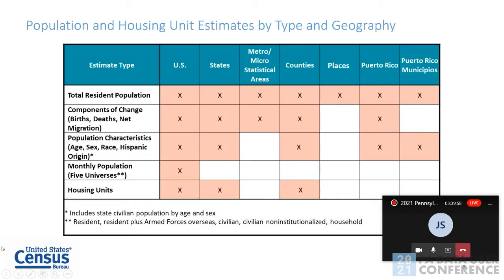This table brings those two things together, the content and the estimates by type and geography. And this is a quick summary for you so you can get a quick look of what we put out. And we do the total resident population for all the geographies that I mentioned. And we do the components of change, that is births, deaths, and net migration, we disseminate for all areas except for incorporated places and minor civil divisions. We use the word places to refer to incorporated places and minor civil divisions. Sometimes we say sub-county areas, and sometimes you'll see later on we just say cities and towns, but that's what we mean by places. We don't do components for the municipios in Puerto Rico, but we do them for the Commonwealth.